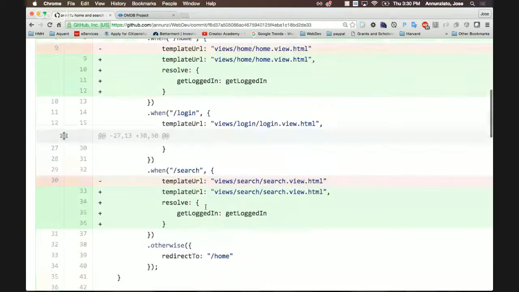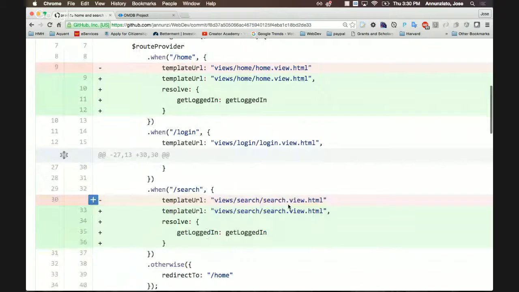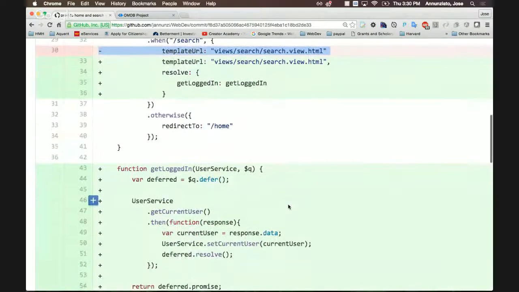Same thing for the search page. By the time you reach the search page, there will be a current user either logged in or it'll be null. So we're not going to deny you going to the search page. It's just that by the time you get there, you'll have the current user either defined or not, right? And then you can do all sorts of things, right?